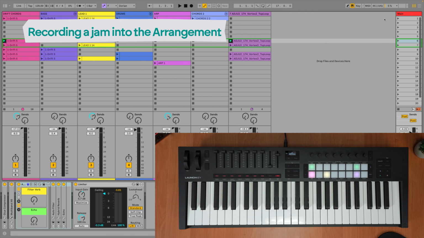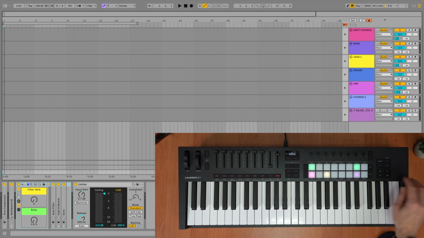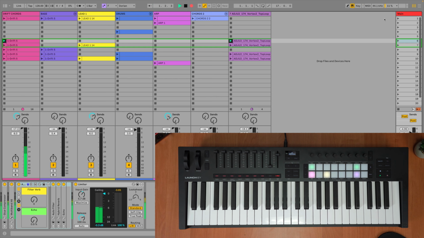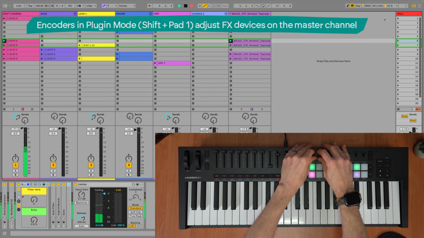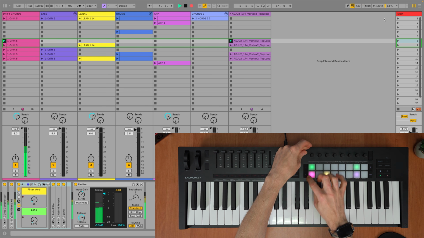Alternatively, to record something into the arrangement, now I've got some scenes blocked out in session view, Launchkey's pads and encoders make it easy to trigger scenes, while simultaneously tweaking effect racks on the master channel to lay out the entire foundations of a track in a purely hands-on fashion.